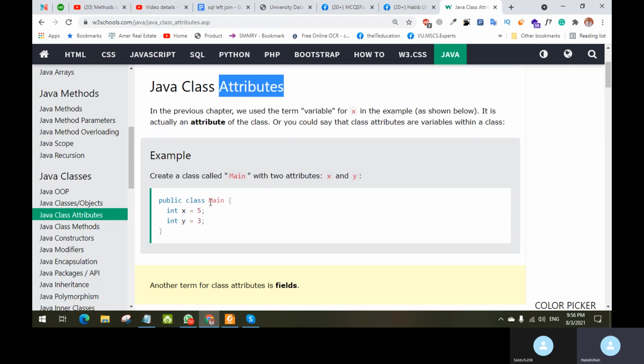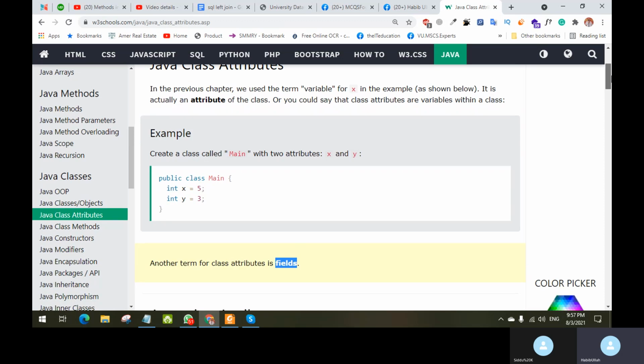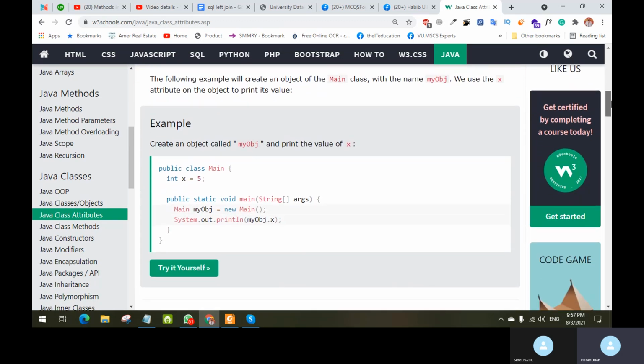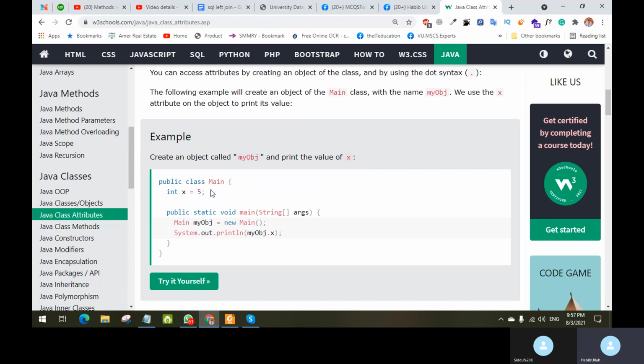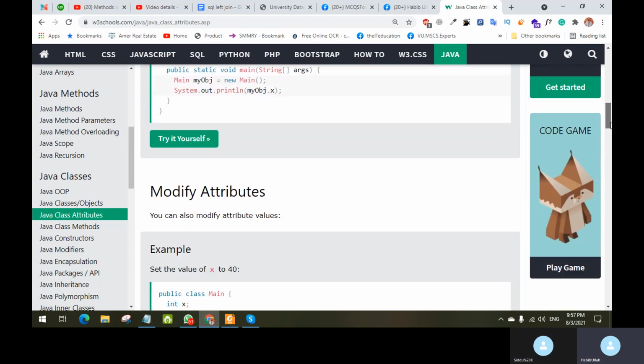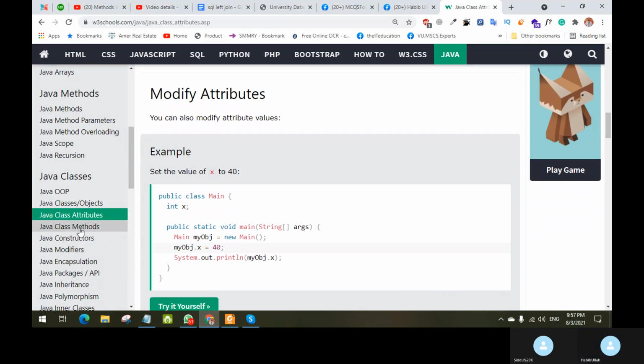Look at here. This is a class, and we have defined two data members here. One is X, the second one is Y. We can say that we have defined two attributes here, one attribute is X and the second attribute is Y. We can also call them fields or data members. How can we access these fields? We will practice the code later on.